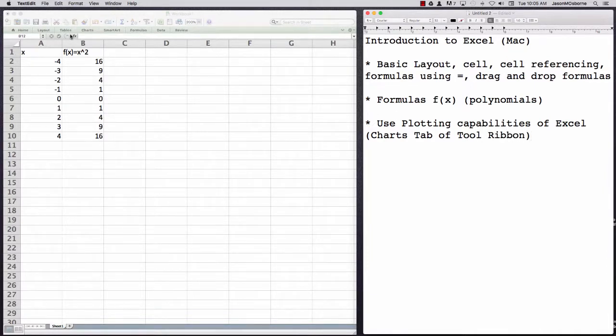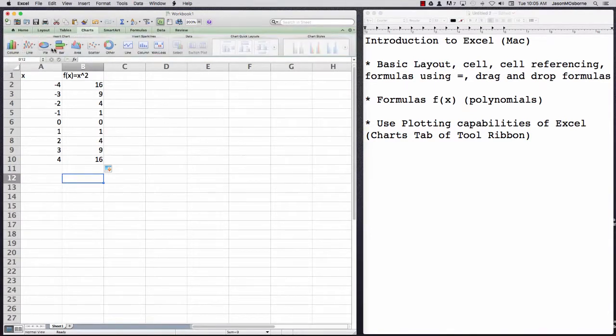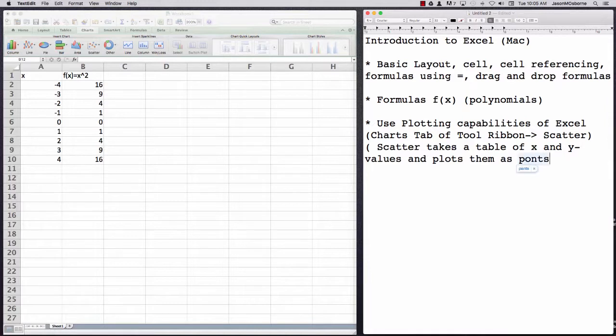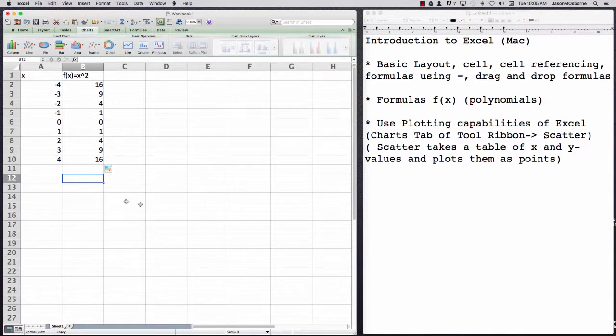Okay. And in this Charts tab, you can see that there's a variety of plotting options here, and the one that we are going to be concerned about is the scatter plot. The scatter plot takes a table of x and y values and plots them as points. So how would we do something like this? If you want to create a plot in Excel, you need to tell Excel which XY values you would like to plot.